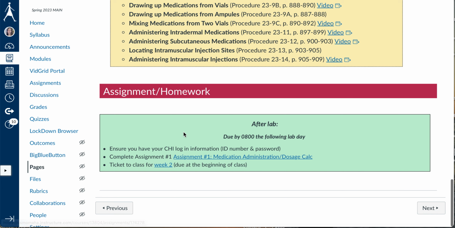All right, and then after lab are these green boxes. Anything in this box is going to be due by 8 a.m. the following lab day that you have, unless it is otherwise specified, which it will say right next to it if it's something different. So this first week, you'll need to make sure you have your CHI login for the following week and complete assignment number 1, medication administration and dosage calc, and then ensure that you have your ticket to class or your prep done by week 2.